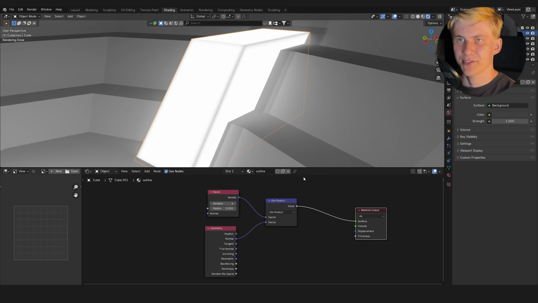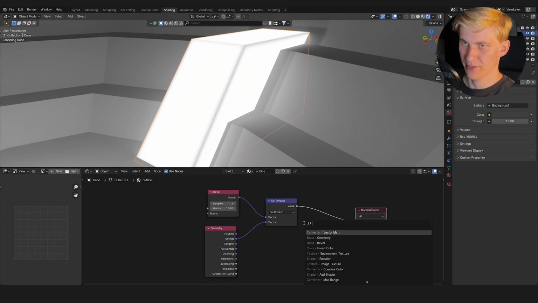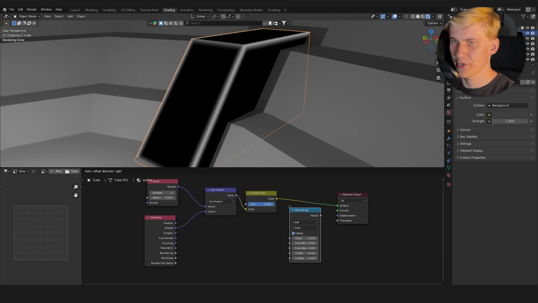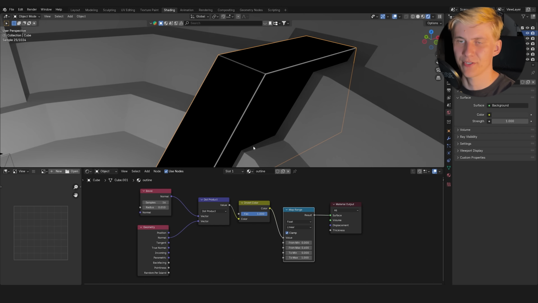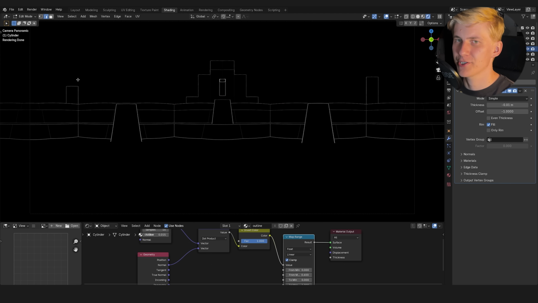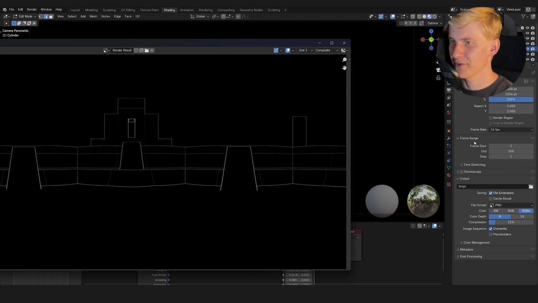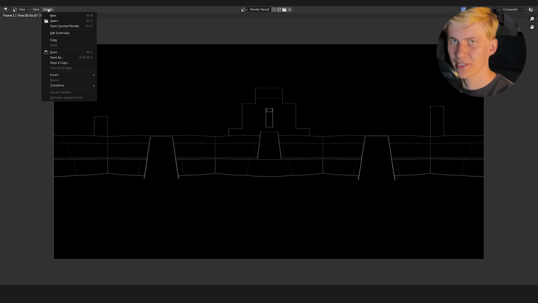But I want the outlines to be white on black, so let's add another invert node and then add a map range node after that. By playing around with the values in the map range node and the radius and samples of the bevel node, we can change the thickness of our outlines. And from the camera, they should look somewhat like this. So now you can set a render location or simply save the image out of the render view. And here are our two final passes.